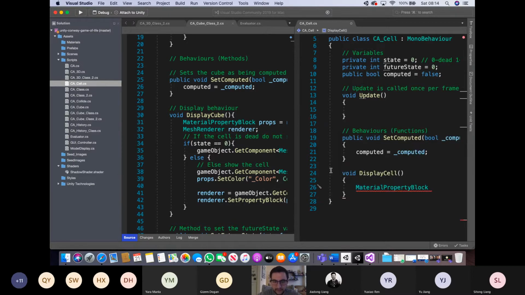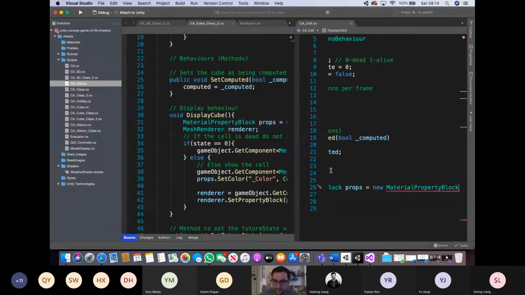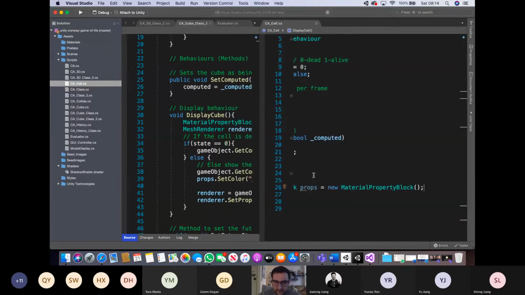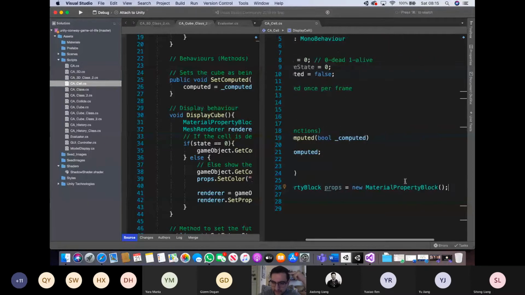Okay? And not with caps lock, let's call this props. And this will be a new material property block. Let me make this a bit bigger so you see what I'm doing. So I'm creating a material property block. I'm giving the name props, and I'm initializing that using the material property block function.